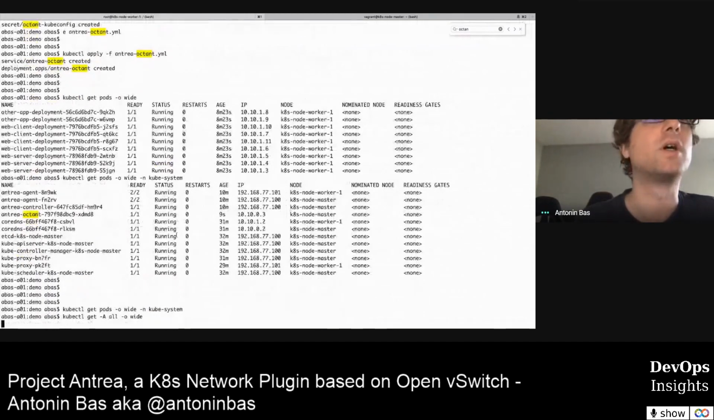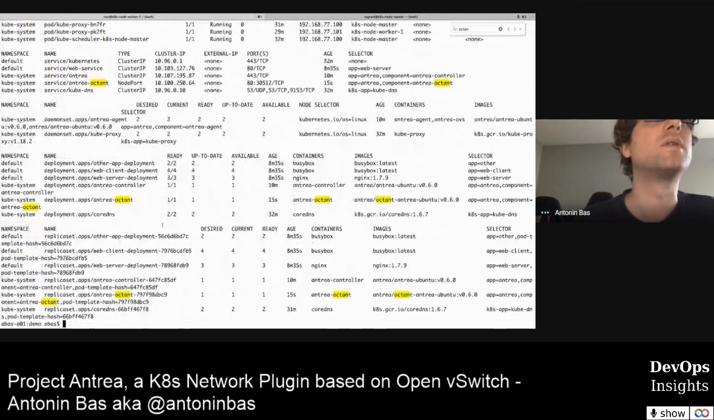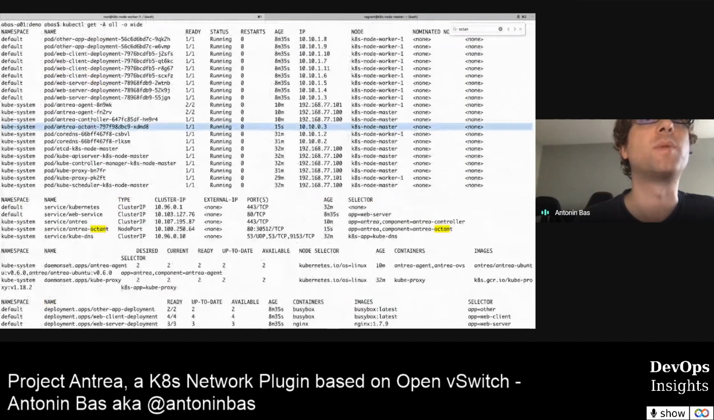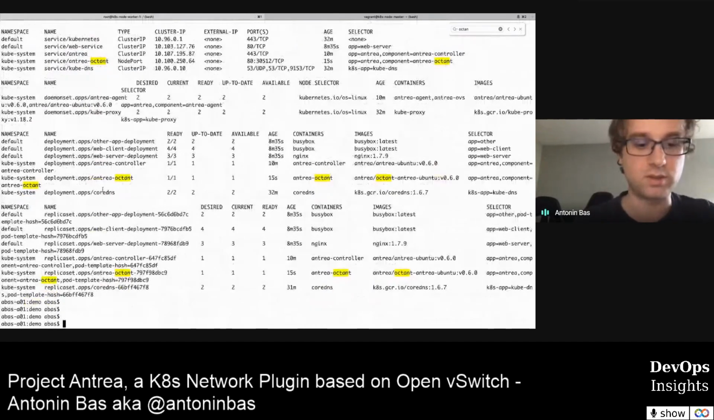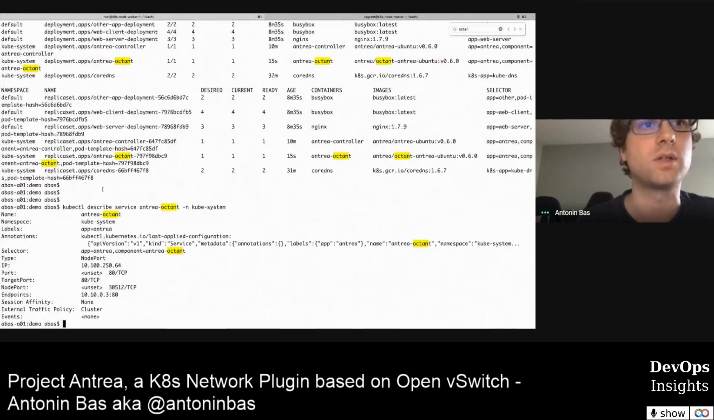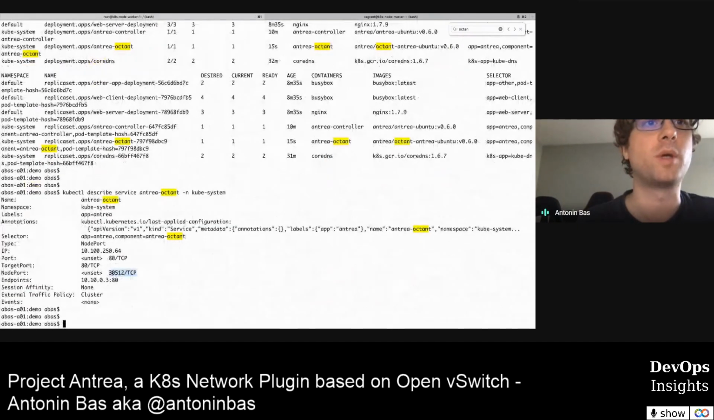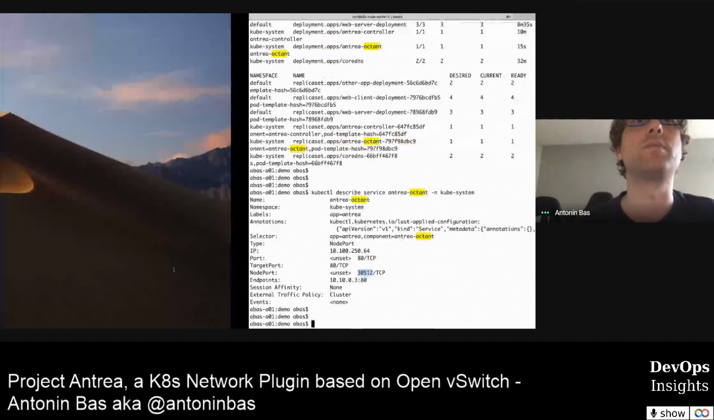I don't remember which namespace it is. Yeah, it is in the kube-system namespace. Okay, so I have that Octant pod. And now, well, I'm not going to get into too many details, but it's creating a NodePort service for Octant. So I'm going to be able to access the Octant dashboard using that port number by using any IP address from one of my nodes.